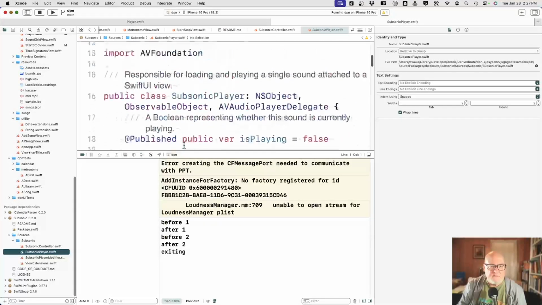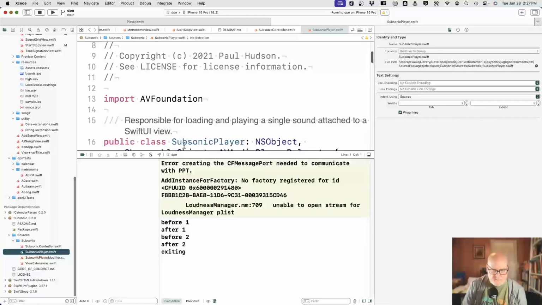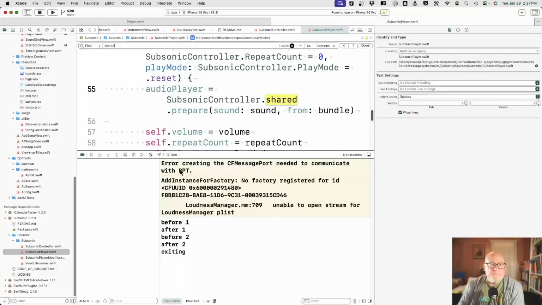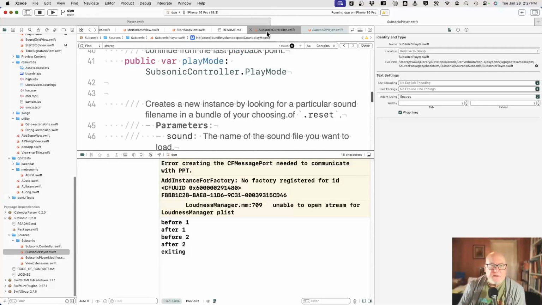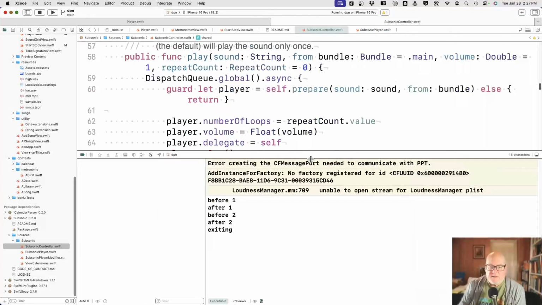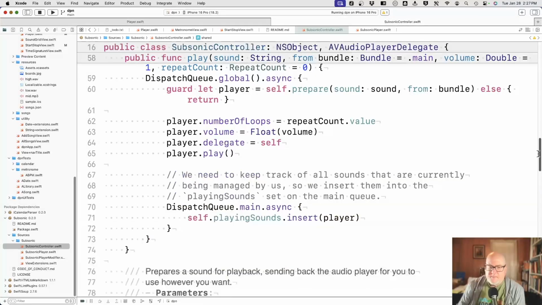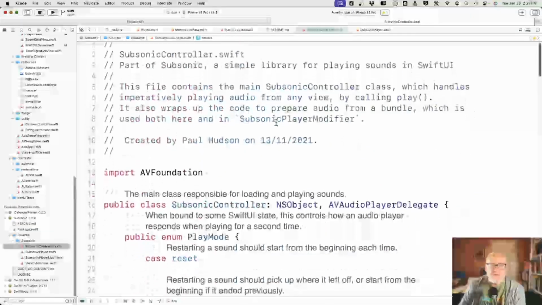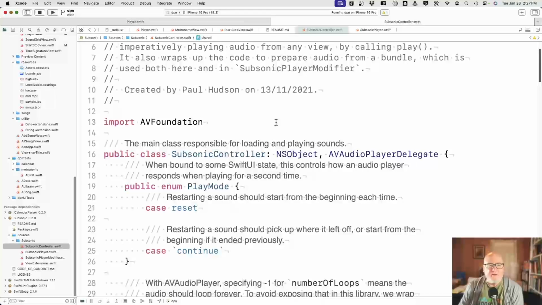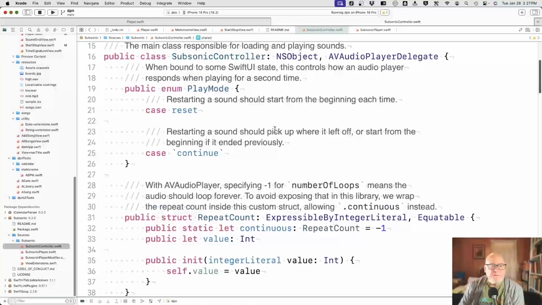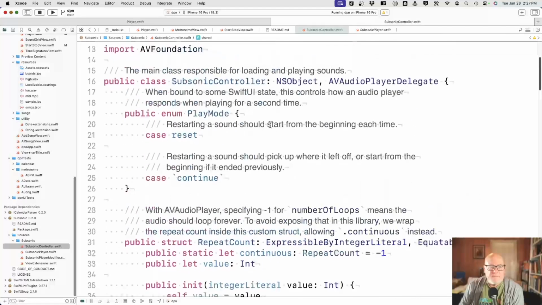Well, yeah, I'm not quite sure where that happens. Let's get a little more space on here. Okay, controller. Okay, wraps code to play from a bundle. So there's play mode. Where's that used?